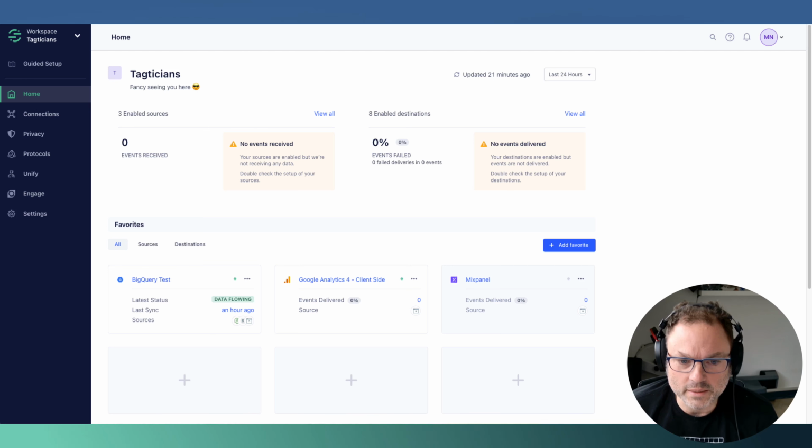Okay, the user is in segment.com, and they have just signed with Braze. They have been asked to add it as a source in Segment, but actually they need to add it as a destination as well. What are they trying to do?